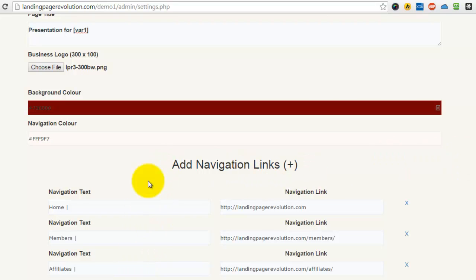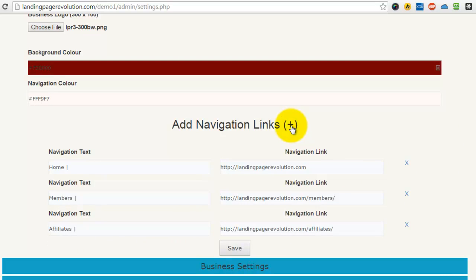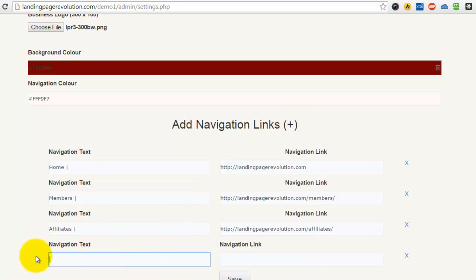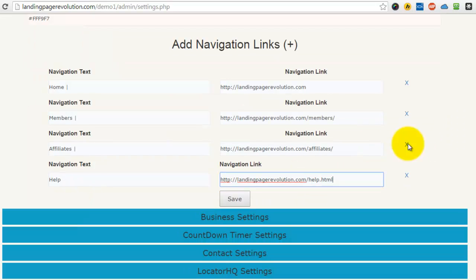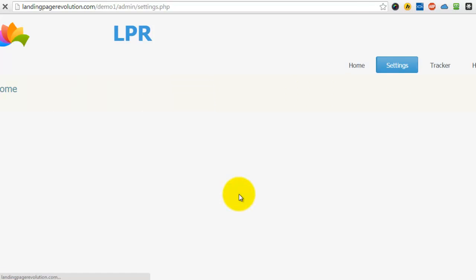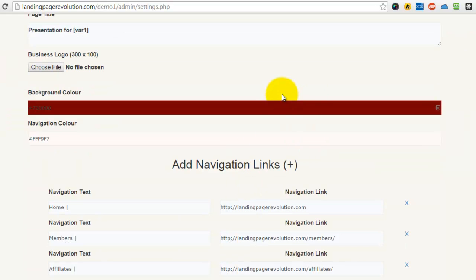Then you create your navigation links, and literally all you do is click the add button. You'll see another field come up, and you can put in the text for the link. Let's say we put a help. Let's say we put in that. Remember to click the save button, and that's the header settings already set up.